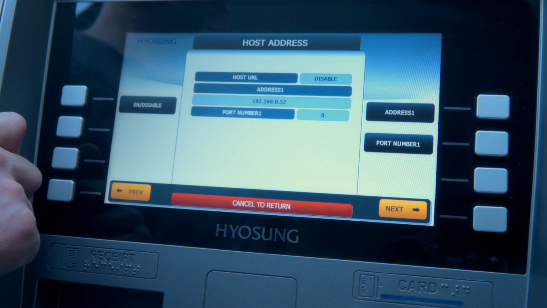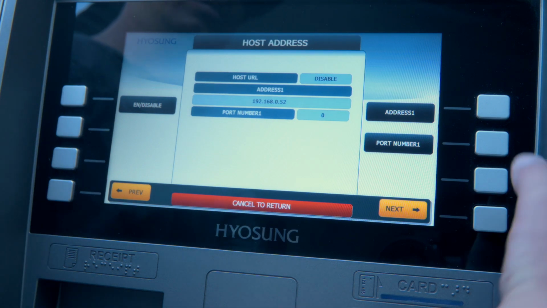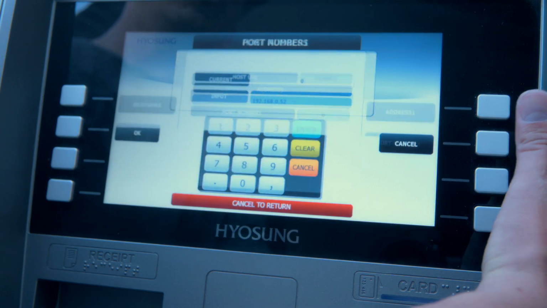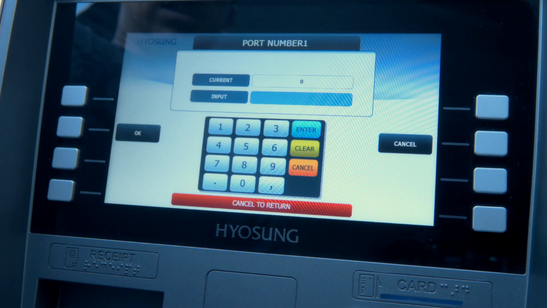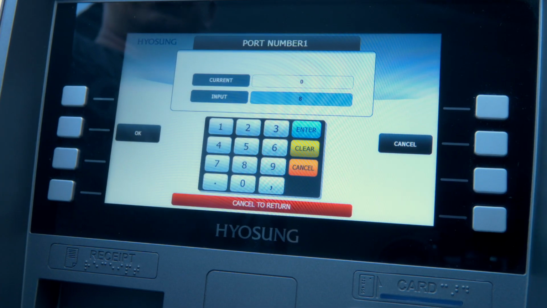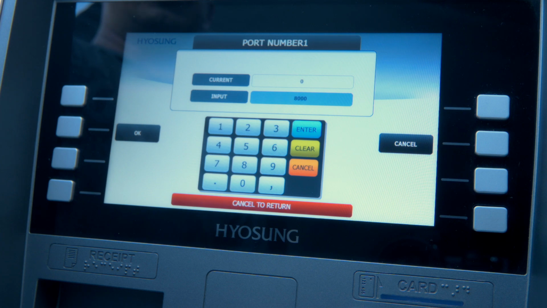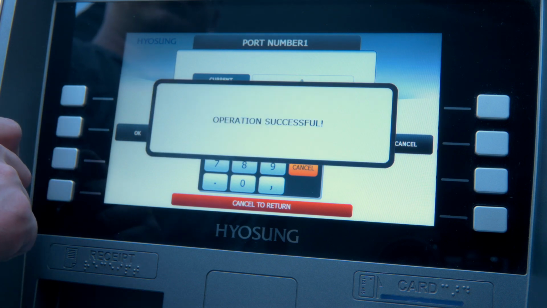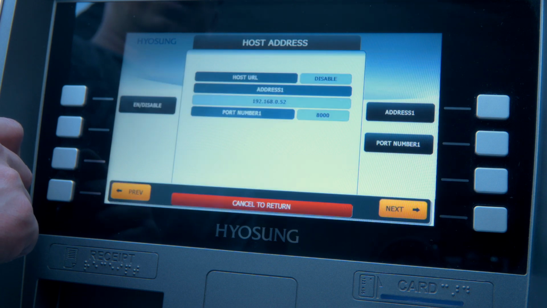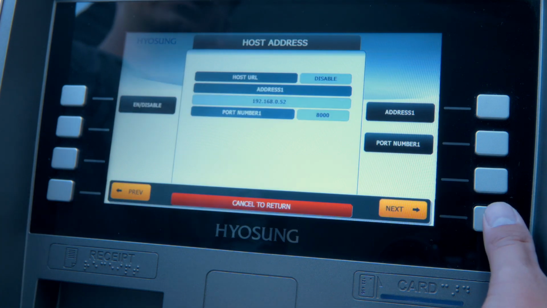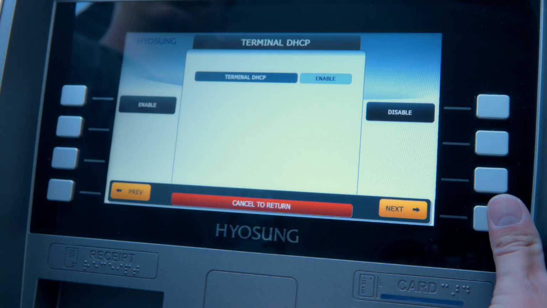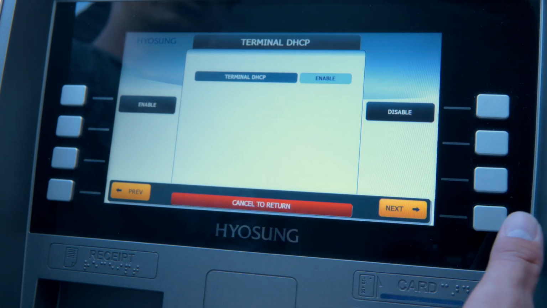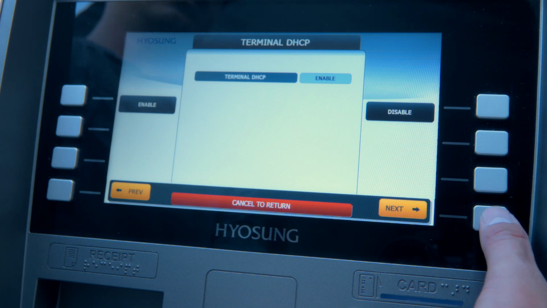For the port number, it's going to be 8000. So you can hit port number, then you're going to do 8000, 8000. This is how it should look. You can press OK. Once you have these settings, you can click next. For the next one, it's going to be enabled. It's already enabled, so we can just leave it as is. Click next.